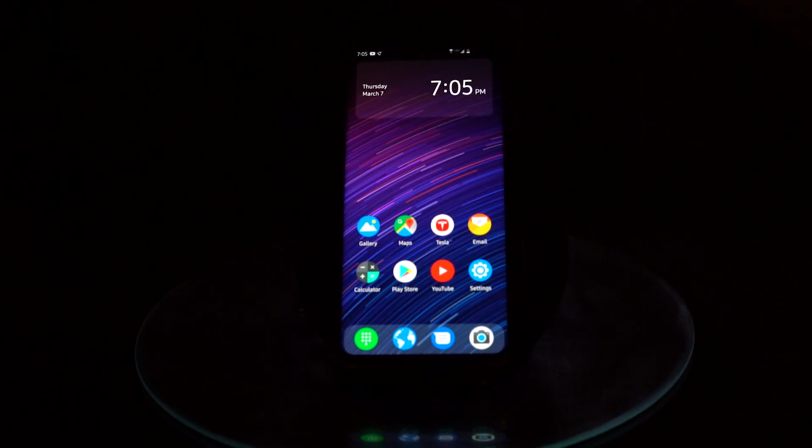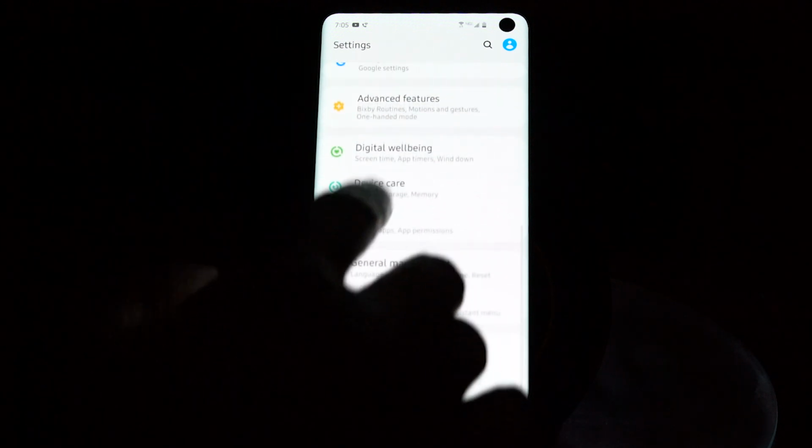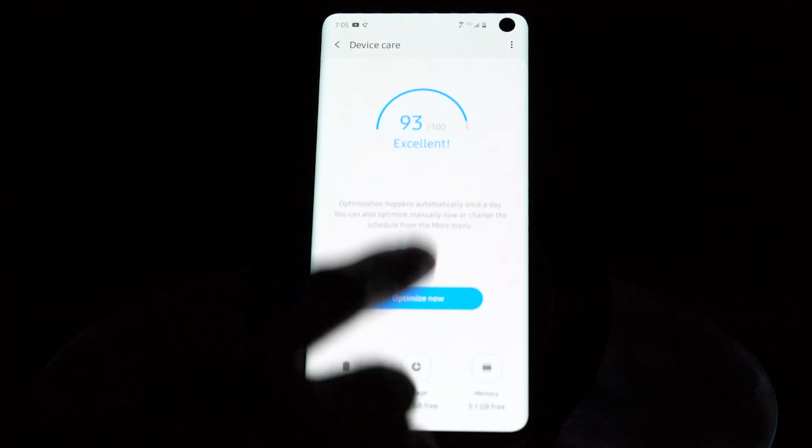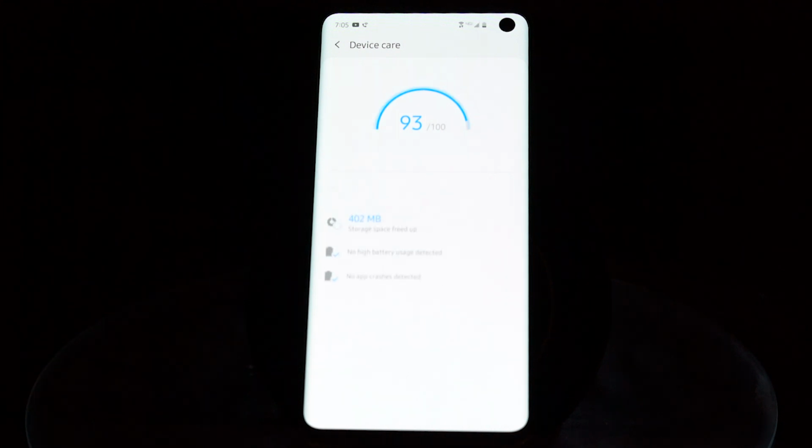All right, so back to Beast Mode. This is going to be the last tip. We're going to go ahead and open up our settings app one more time, and we're going to scroll down until you see Device Care. All right, so we're gonna let that happen. This is Samsung's built-in app management, and it's gonna check your cache, your memory, your apps, delete stuff that doesn't need to be there. Right now, I just freed up 402 megabytes, which is great.